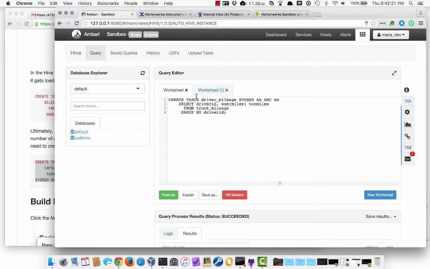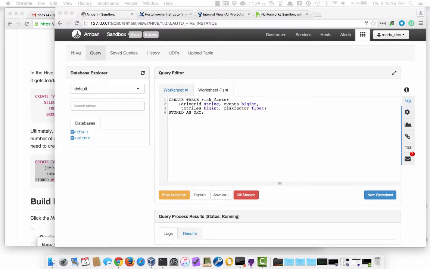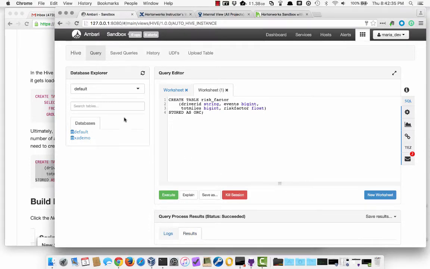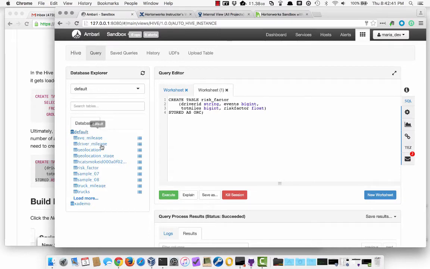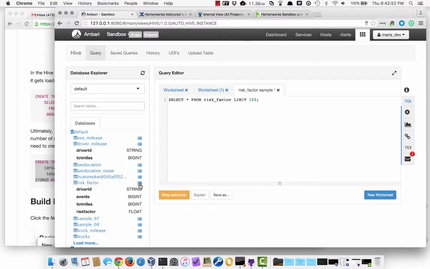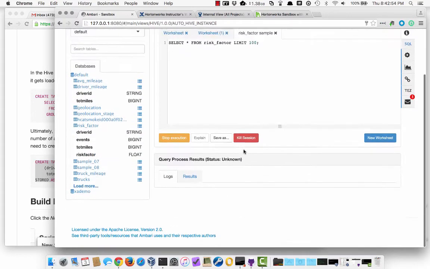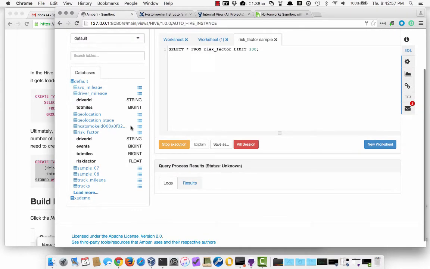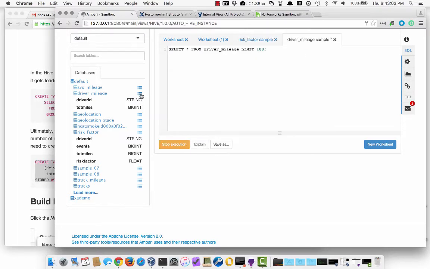And I think our other CTAS table creation has finished. And now that that's finished, I'll just refresh and make sure in the default database we in fact have our driver mileage table. There it is right there. And then our risk factor table. So we could do a quick look. Risk factor should be empty. So we'll do a quick select 100. Nothing available to us here. And in another window, I'll also kick off the driver mileage record as well.